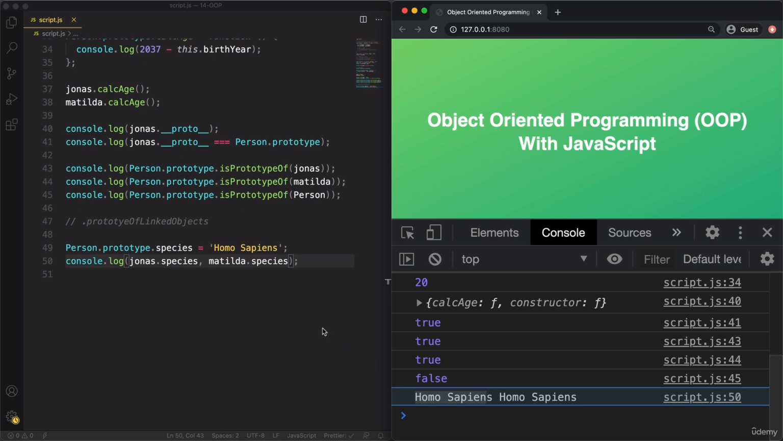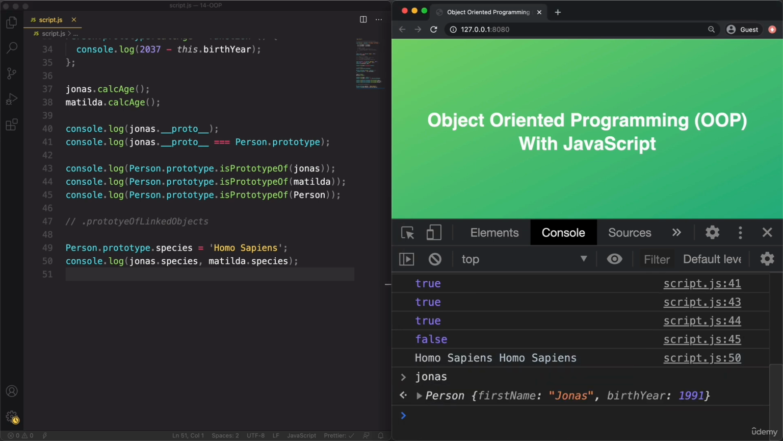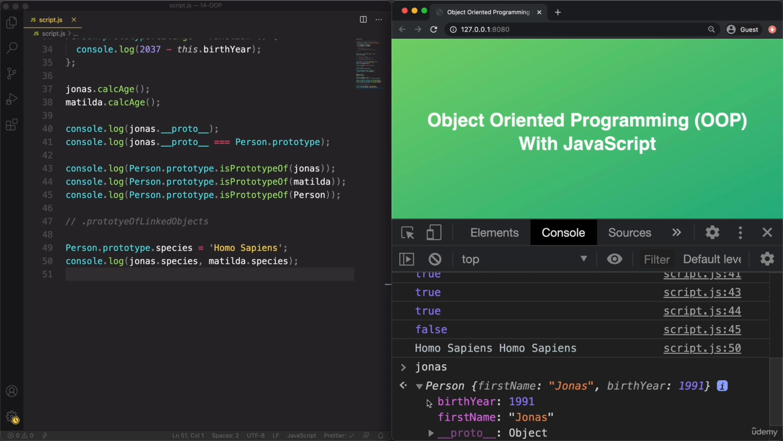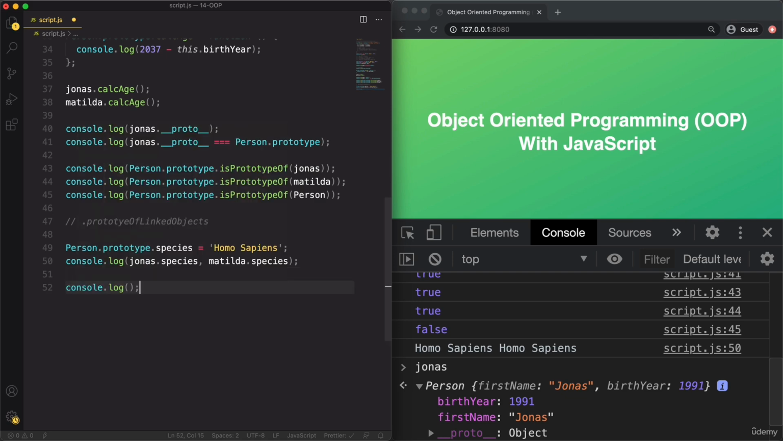Now, however, when we take a look at these objects, as we just saw, this property is not really directly in the object, so it's not its own property. So own properties are only the ones that are declared directly on the object itself, so not including the inherited properties. And actually in JavaScript, there is a way of checking for that. So we can do jonas.hasOwnProperty. So that's with a capital P here.